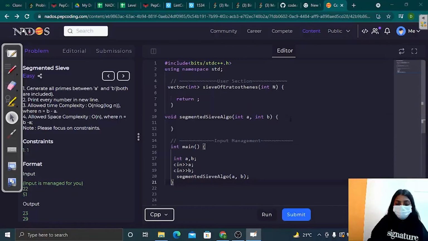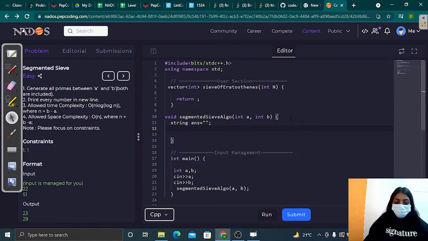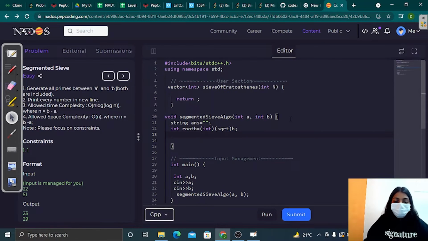First of all, this is my segmented Sieve algo. I will be making a string here, string answer, which is equal to empty string initially. Now I am going to make a root b variable, which is equal to square root of b, sqrt of my b, right? Square root of b. Okay.